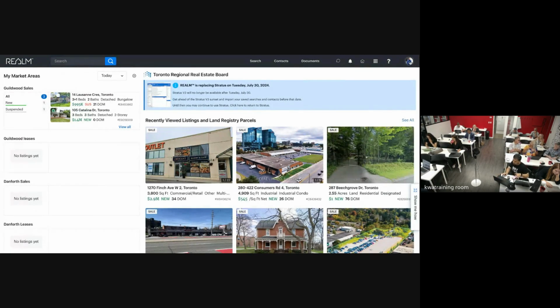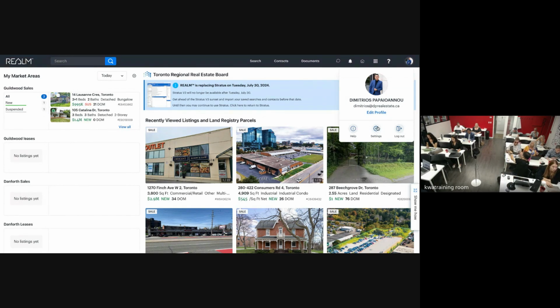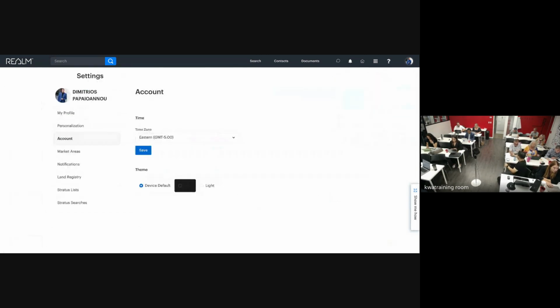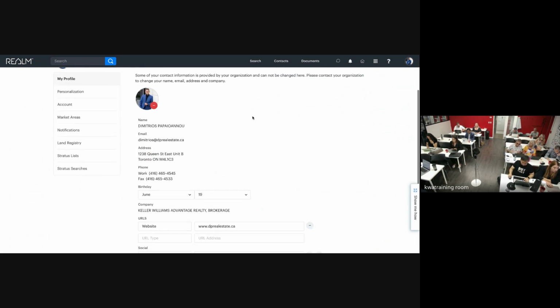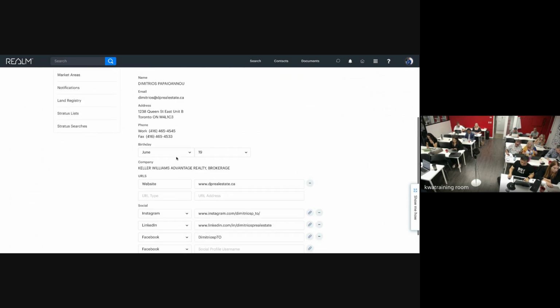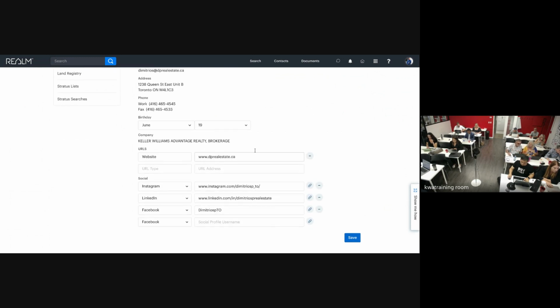First off, on the top right, if you click your profile, this is where you can change the settings before you do anything. You want to configure it to yourself. When you click on settings, at the top here you can see all of your contact information. Then you can add, for example, your website, your LinkedIn, and whatever else you need. All your clients can see this when they get added to Realm.